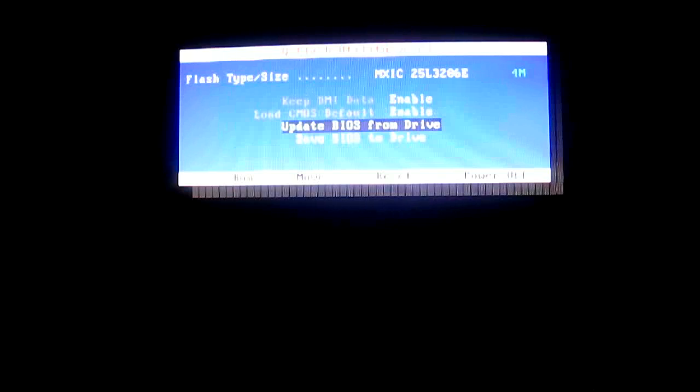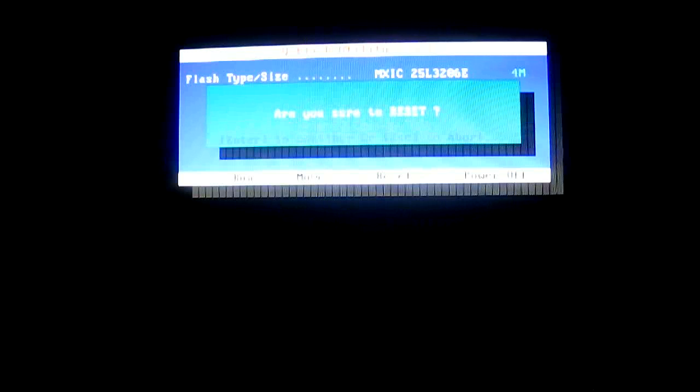Now this should reset. Actually didn't. It just returns you to the main Q-Flash utility window here. You have the option to escape to reset or F10 to power off. So we're going to reset. Hit escape. Ensure to reset. Enter. Continue. Power down, and then there we go.